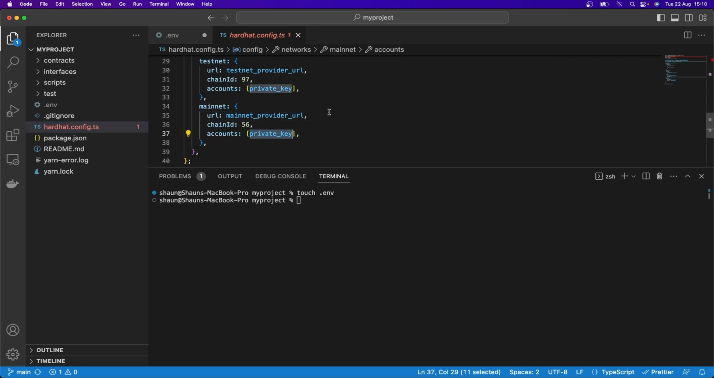You can see here's where it takes in a private key because it has to deploy it to the mainnet, and therefore it needs to spend gas and take money out of a wallet, which will be your wallet, and it knows to do that through a private key.